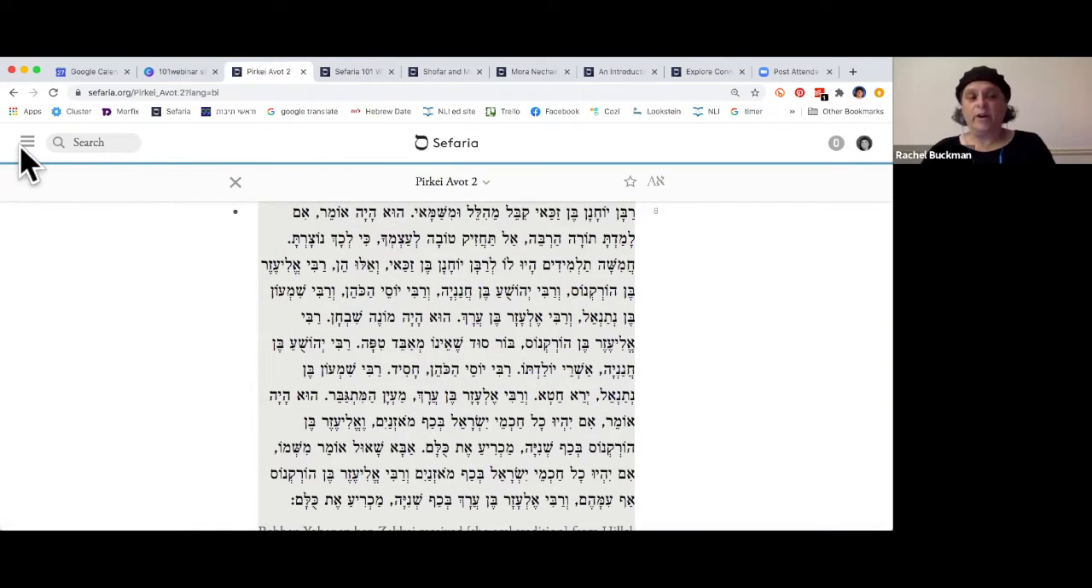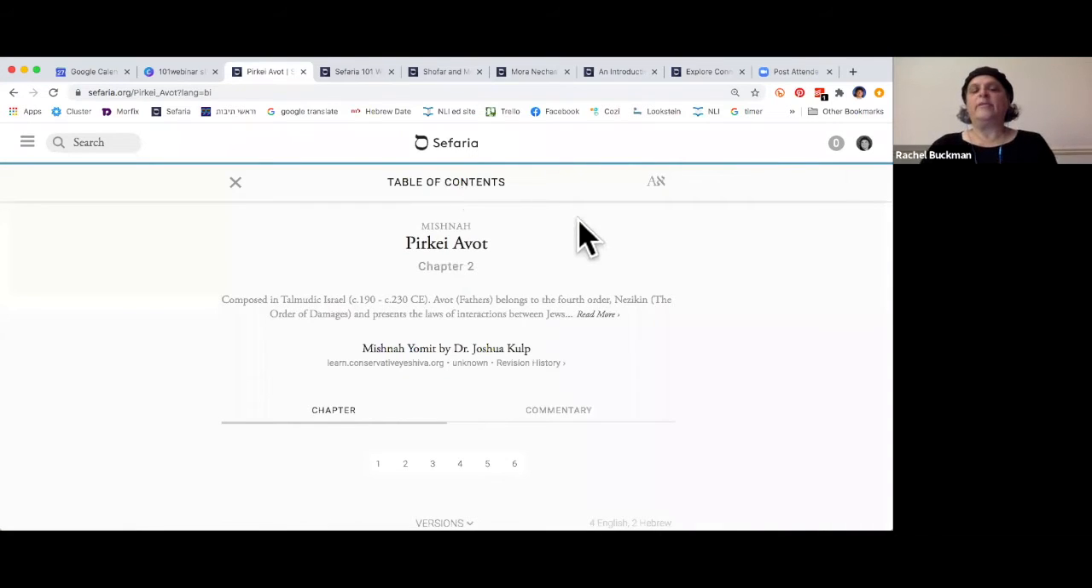We've pointed out the hamburger that takes us to the library page, the search bar, which is very helpful any place, and the Aleph. And now here's another really important spot on every single text in our library: the name of the text in the header. If I click on it, I open the table of contents. The table of contents gives me lots of information, and it helps me to navigate through the book, just as a table of contents would in anything. It's very, very helpful.